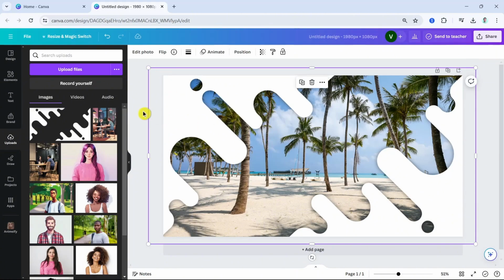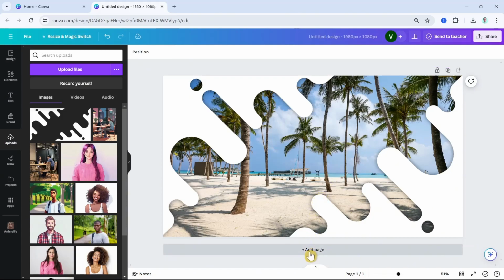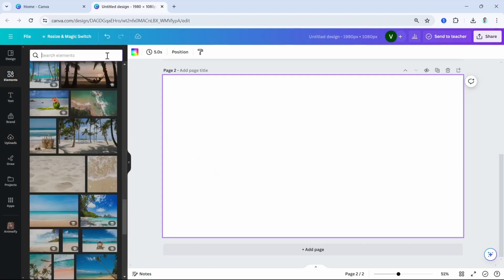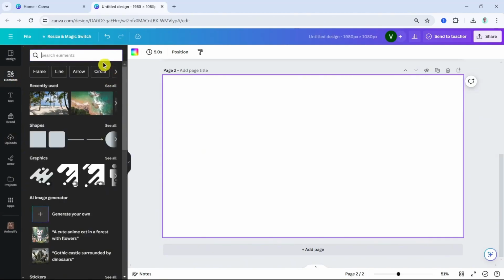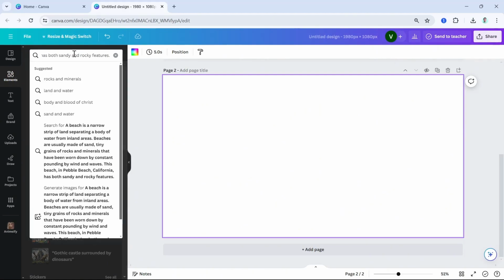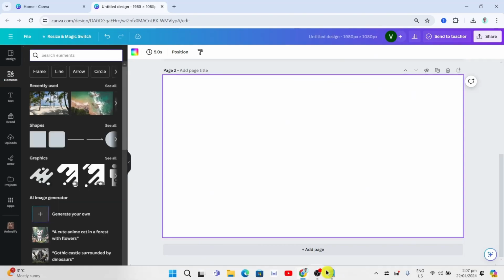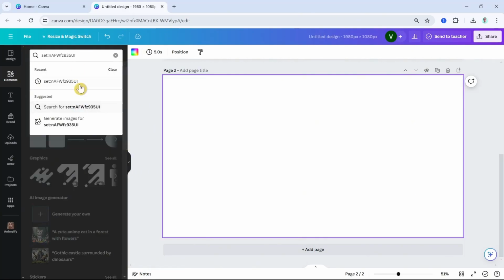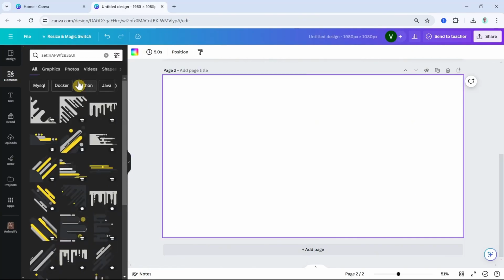Now we're going to create another page, so click on the add page section right here at the bottom. Once you click on the add page, then we can now basically create another slide, so we can use that code again. So basically I have just saved that code or that keyword on my notepad. Okay, over here, and copy this one and again paste it right here. Then you will find the design that we want to add for this second slide.